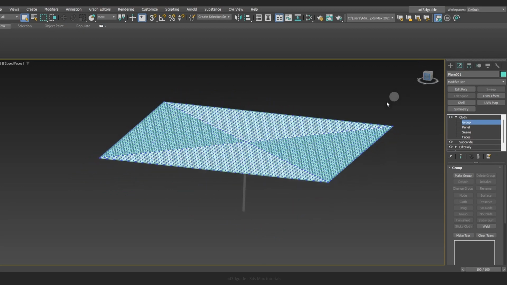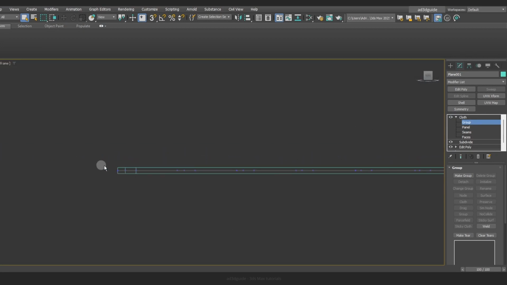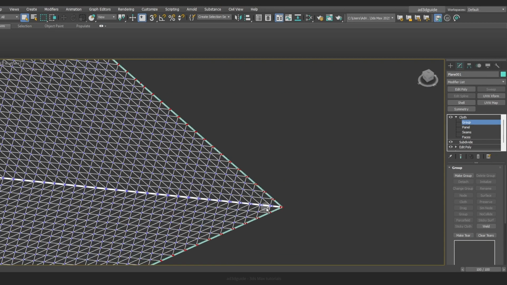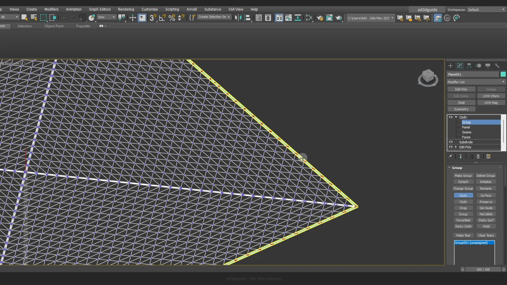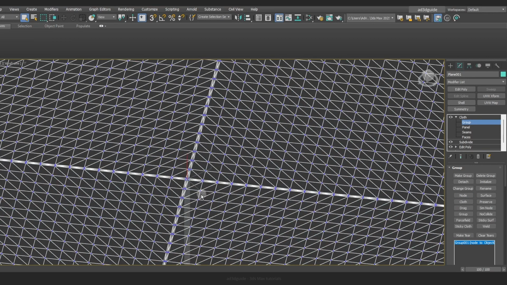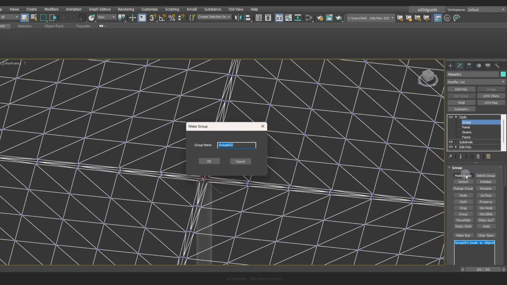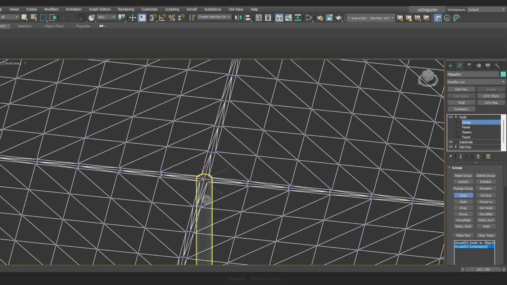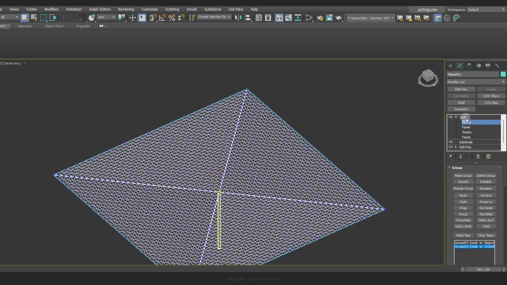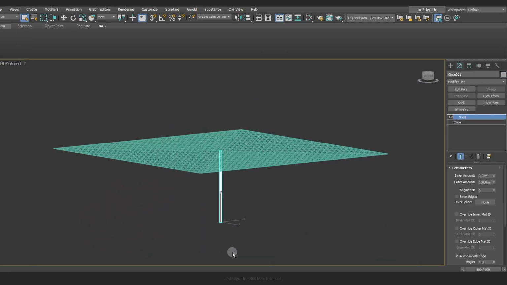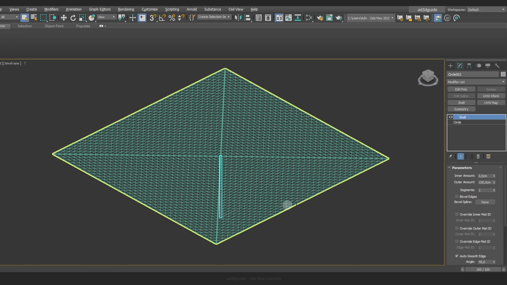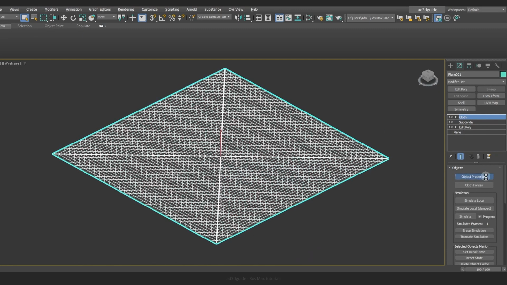Group the verticals along the outer edge. Then assign them to the node. Create a group for the middle verticals. Click on the node and add it to the pole. Create a copy of the pole and assign it as a collision object for the cloth.